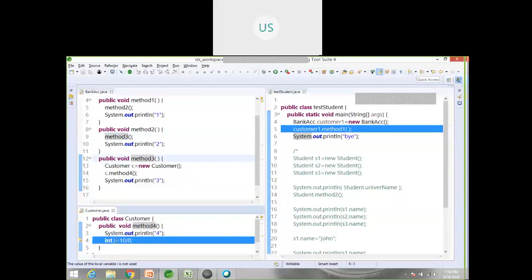Okay, so is everyone clear about the stack trace? Yes. Yes.